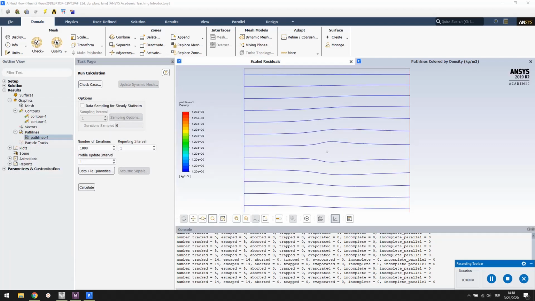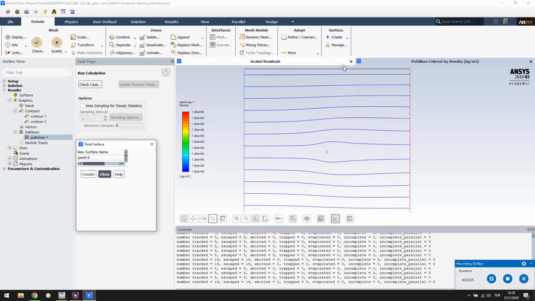To see the path lines close to the cylinder better, let's create points just above the cylinder, and release path lines from them. In the menu, press Create and Point. Create 5 points with the shown coordinates. They are just above the shoulder of the cylinder.